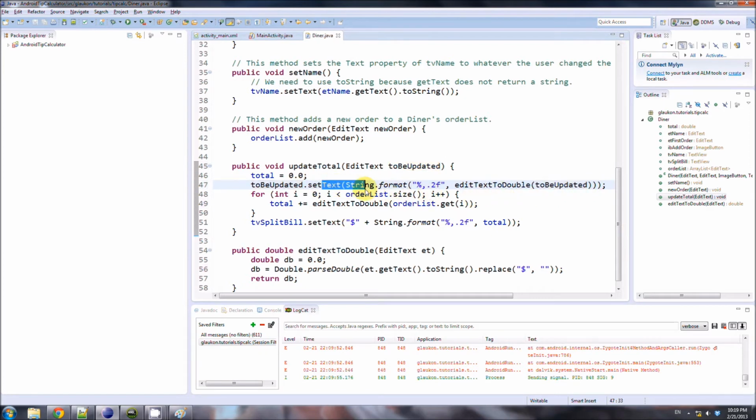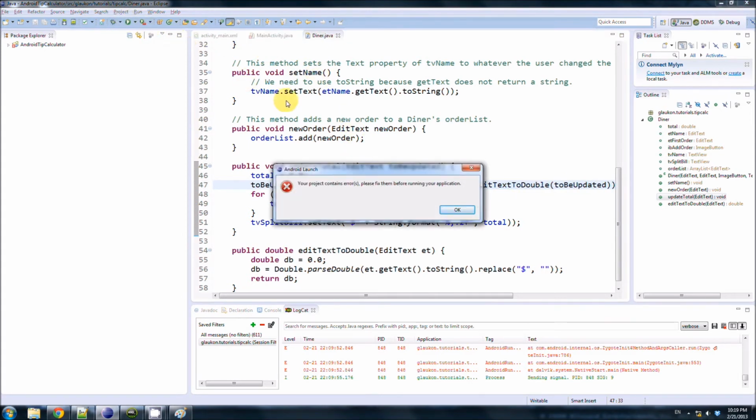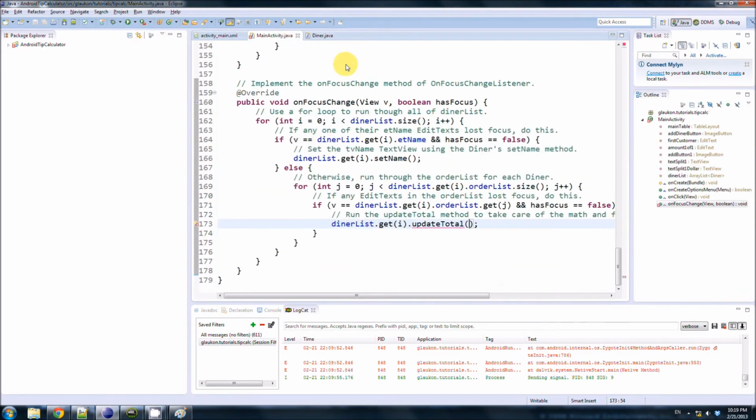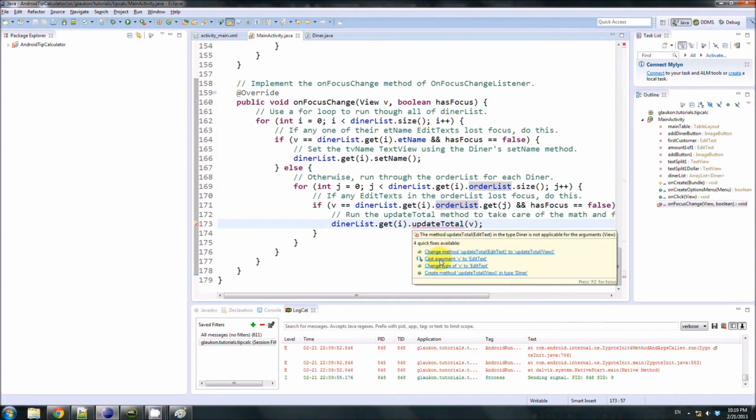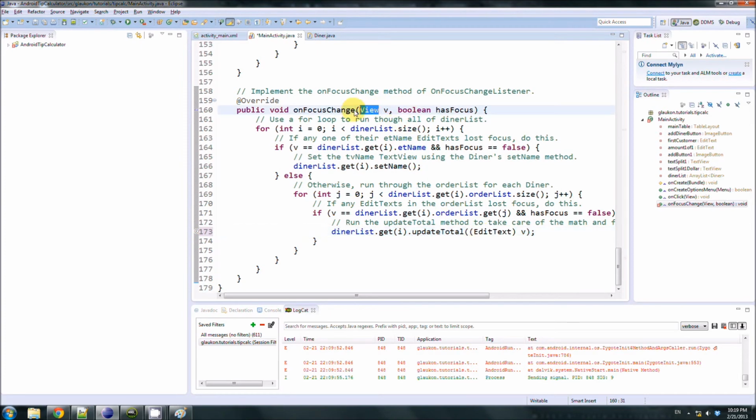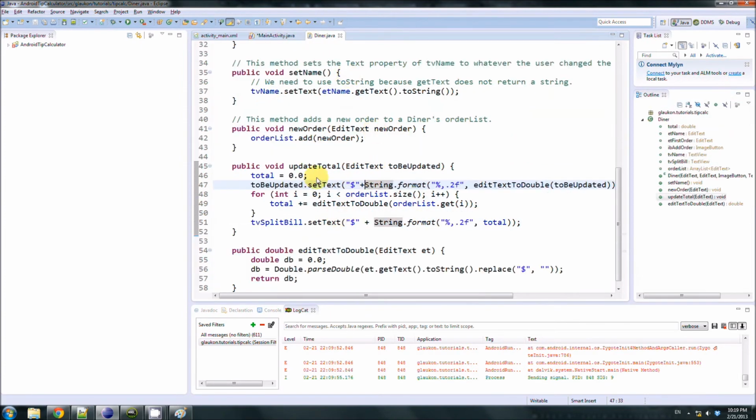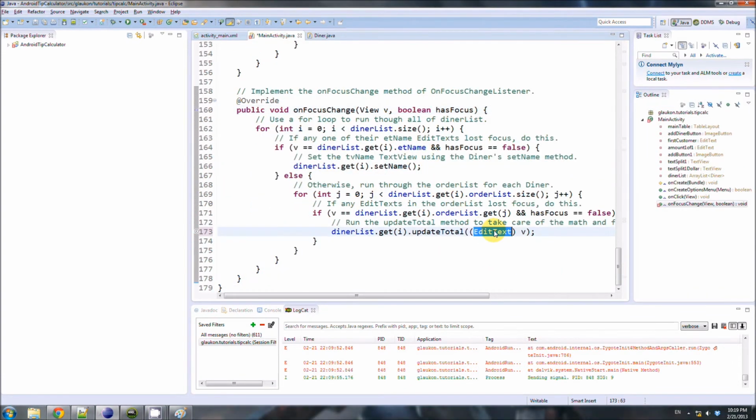Cool. And let's add a $ sign to it. Let's go ahead and try that out. Oh, whoops. So go back to main activity, you'll notice that we have to change this since this currently has no arguments in it. Let's give it an argument of v, which is the thing that just triggered the onFocus change. And it looks like we need to cast it as an EditText because v technically is a view, and we declared this update method to accept only an EditText as the parameter. So let's go ahead and run it now after we have cast it.